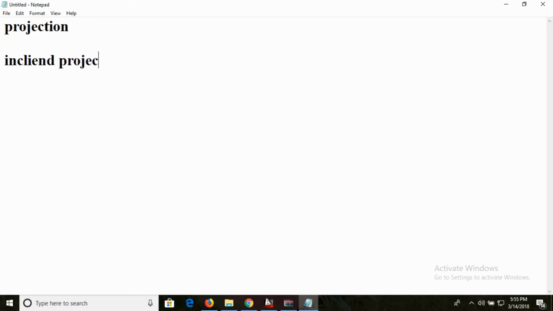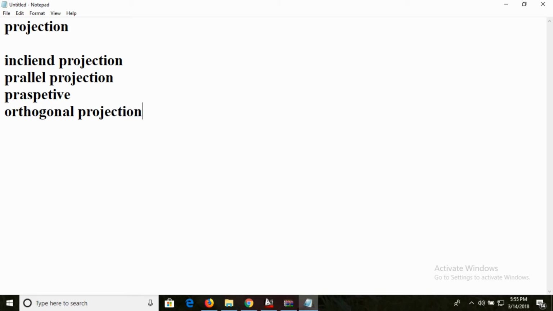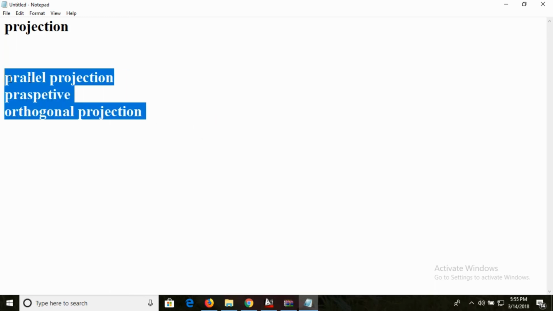Inclined projection, parallel projection, perspective, and orthogonal projection. Okay, these are all the projections, friends, but in AutoCAD we are not choosing inclined projection; we are using only these three types of projections in AutoCAD.